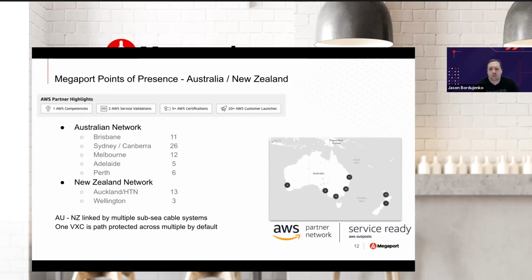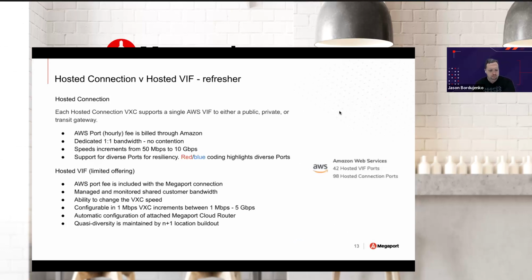The circuits that we use, although they are connecting to Direct Connect, we call Virtual Cross Connects, or VXCs. One VXC, whether that's, let's say, from Wellington through to the Direct Connect on-ramp in Auckland, which is what I'll be showing you in the demo later today, or all of the way through to Sydney to build out resilience and diversity. All of those are path protected across multiple subsea or fiber system paths.